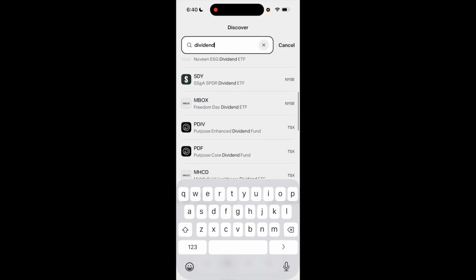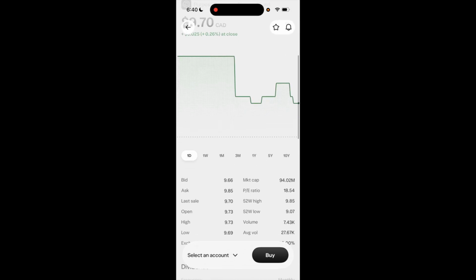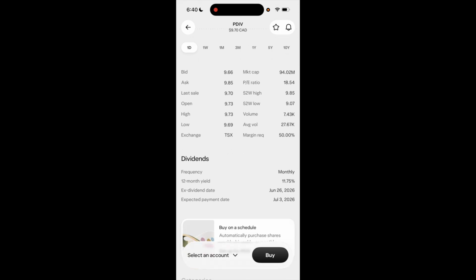So let's just say, for example, we're going to go ahead and select this one, ticker symbol PDIV, Purpose Enhanced Dividend Fund. If you were to select that and then scroll down a little bit here, you can see under dividends what the 12-month yield is, and this is also a monthly dividend. So, obviously the higher percentage, the higher dividend stock.